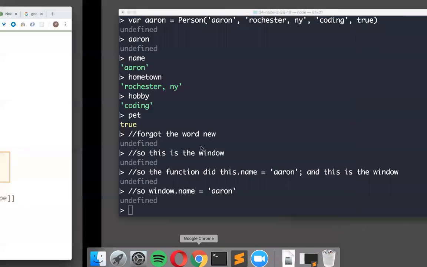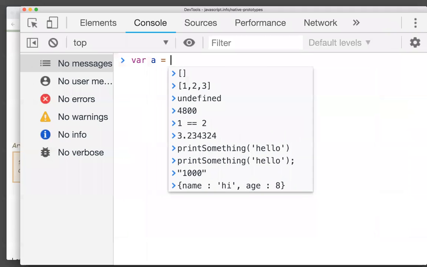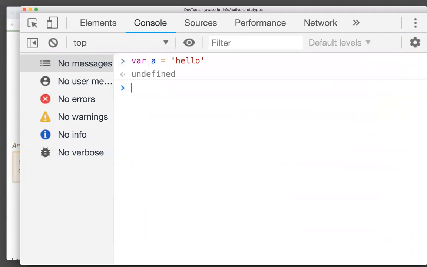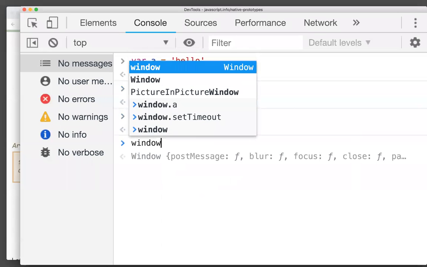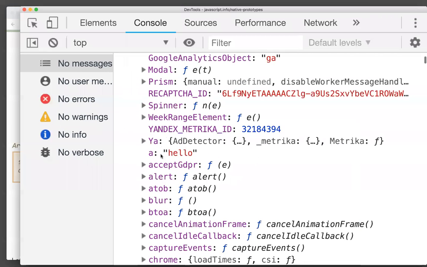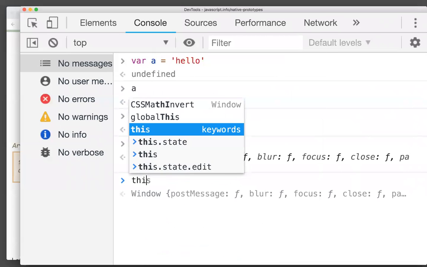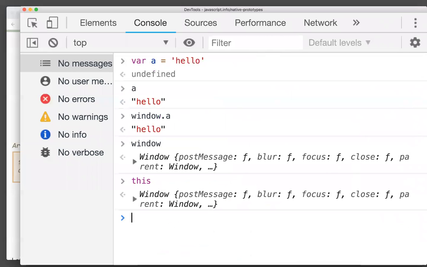Right, so let me go back to Chrome, open up the console. If I do A equals hello, type in A, what am I gonna get, Rob? Right, if I do window.a, I also get hello. The window is the actual window, but it also contains everything. Up here, if I open it up, we see that A is inside of here. So if I do this right now, it's actually the window. By this dot A, it's hello. By default, this is the window. By default, always, this is the window.